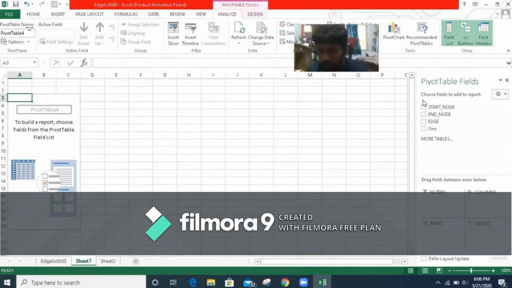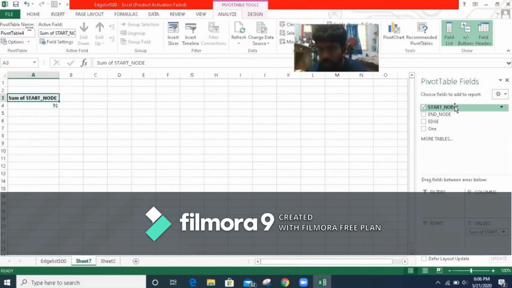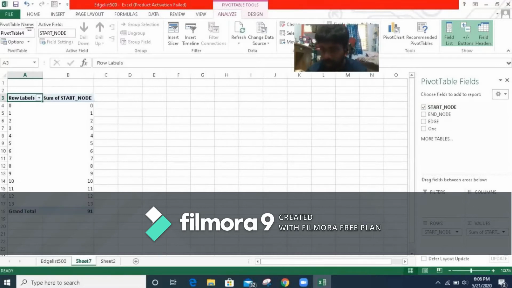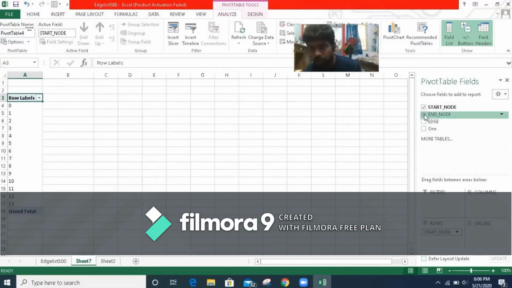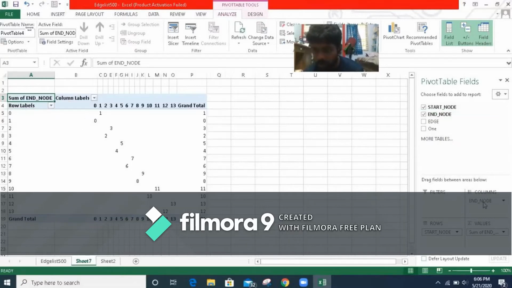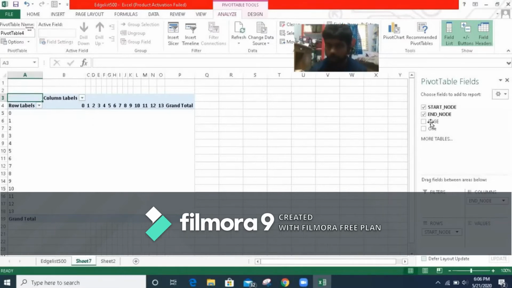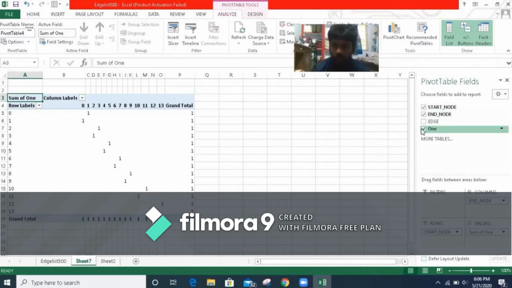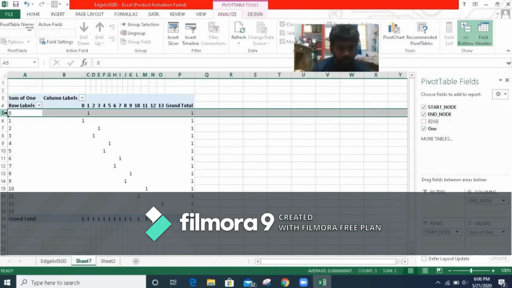After that, if you observe here, the starting nodes will be there. Drop the starting nodes in the rows section, and remove the field sum of starting nodes. After that, the end nodes section will be there. Drop it into the columns section, remove the sum of end nodes in the values, and then click one.